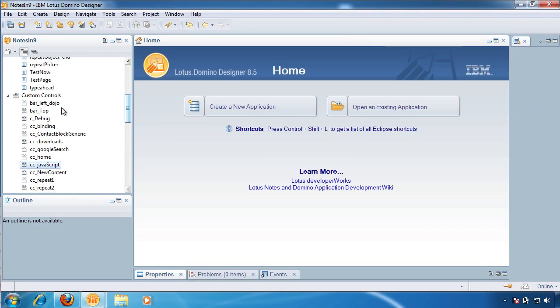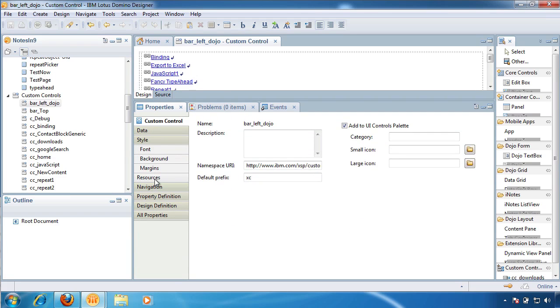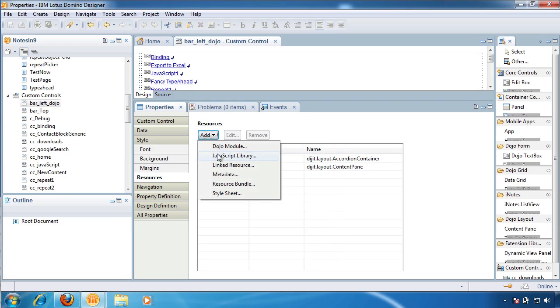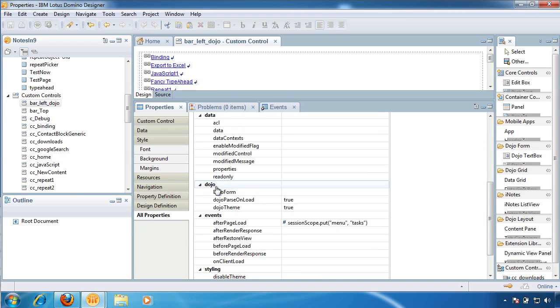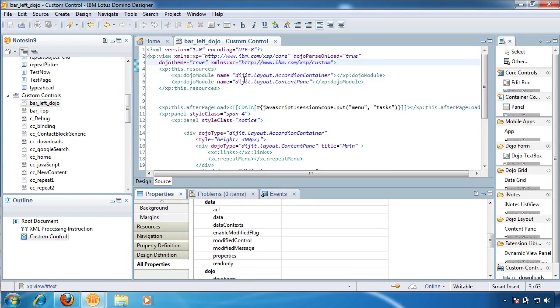Okay, so if we look at our Dojo, yeah, that is the custom control. And this is 852 I'm using. So in 852, we've got this resources section here, so you can add your Dojo modules right here. But you still have to go to all properties to turn it on. So Dojo parse unload true, and Dojo theme equals true. And then the source really looks just like the slide. So here's the Dojo stuff in the source, and then here's the modules that we load.